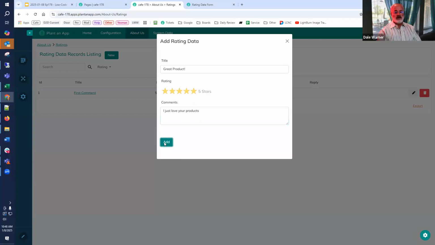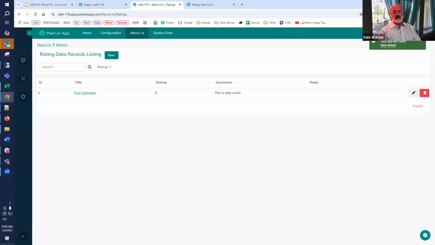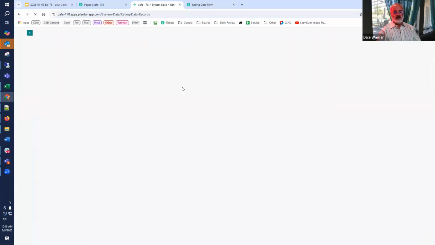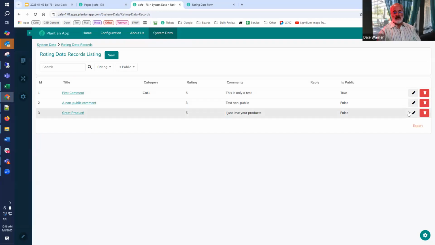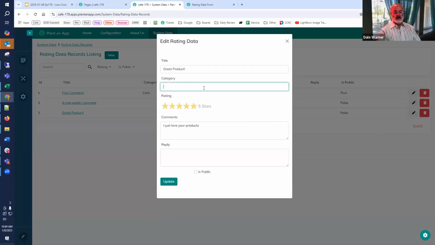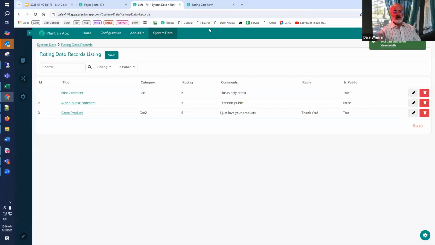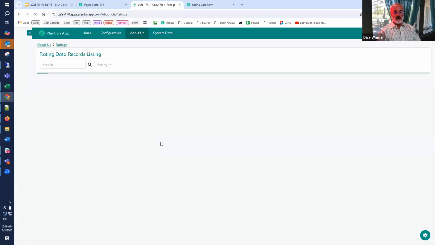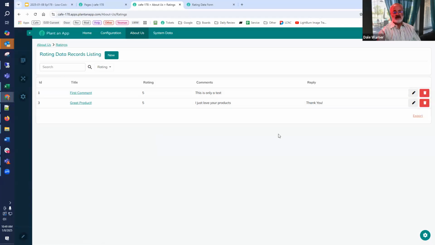When we do this and we say add, it says your data was saved. But the problem is it doesn't show up here on the listing because it's not approved. It defaults to unapproved, and until somebody comes in and maybe adds a category or not, but they say a reply and make it public, and so now the public page has this thing, but it doesn't show up immediately. So that's a little bit of lack of feedback to the user.